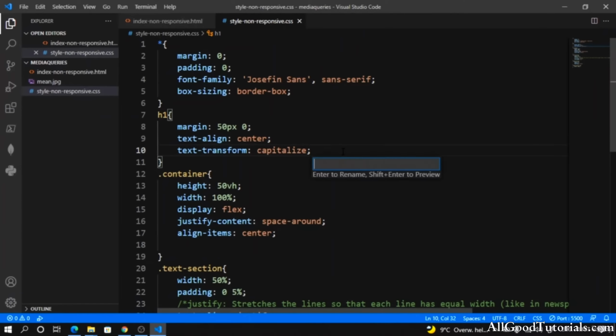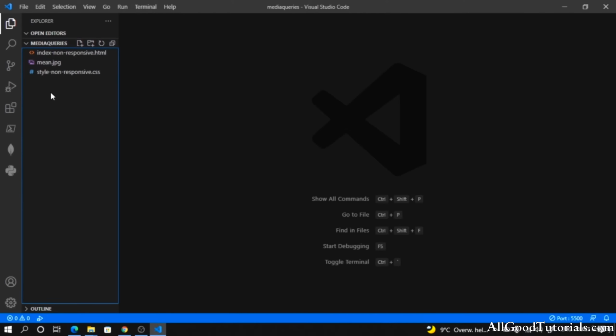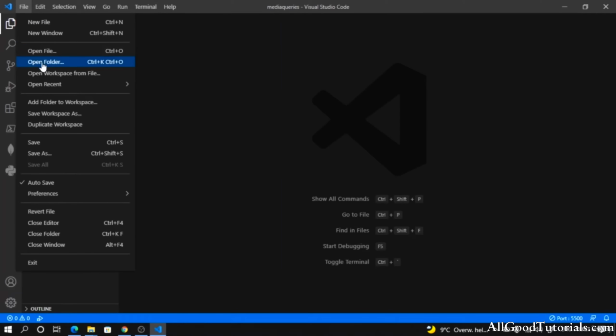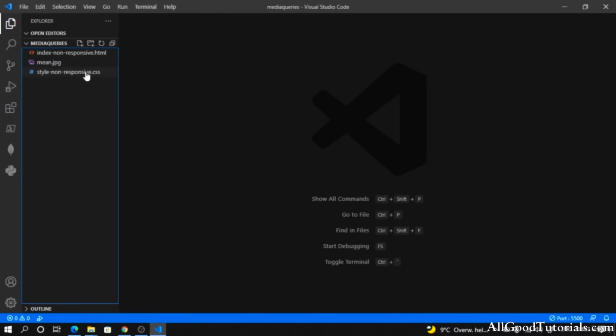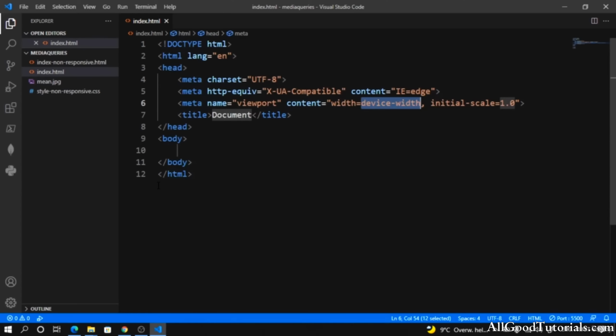So first thing first, you should create a folder on your computer and open that folder with File and then Open Folder. After that, let's go ahead and create our index.html file. Press shift exclamation and it gives us some boilerplate code, and then we are going to put the title as media queries.